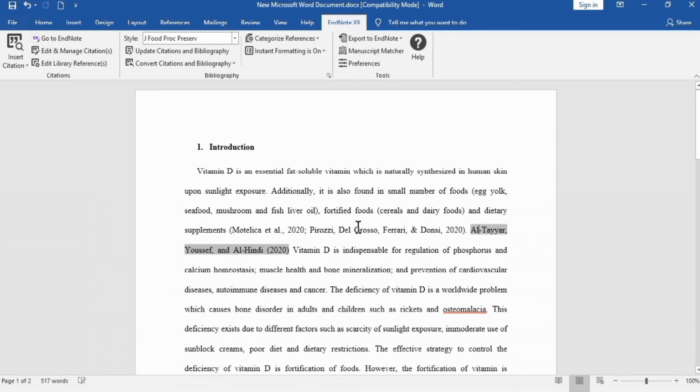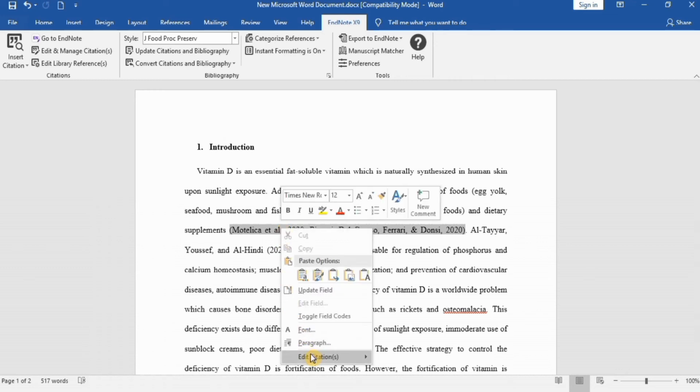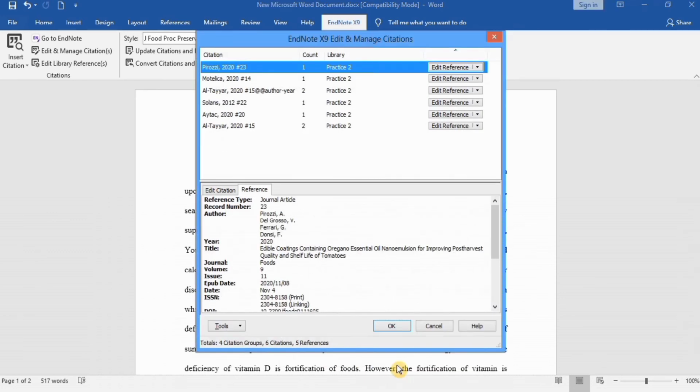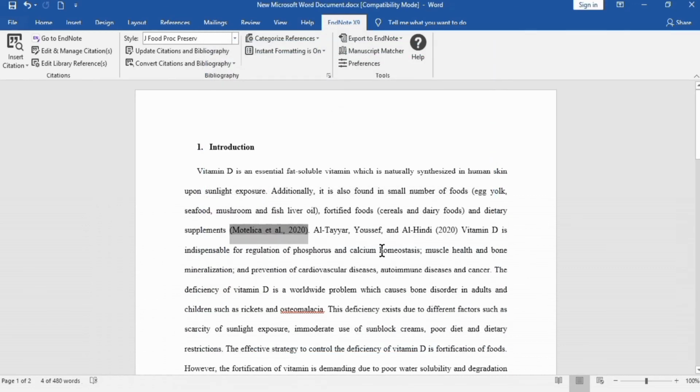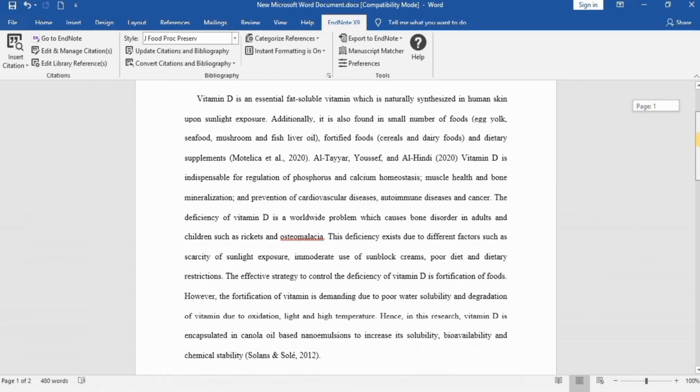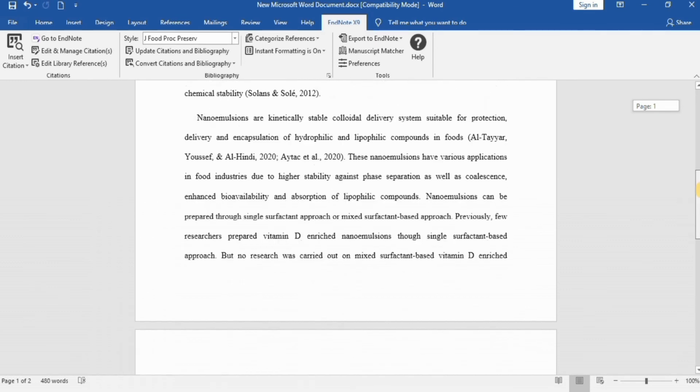Similarly, if you want to delete a reference, select this one, right click, go to edit citation, and in edit citation go to more option. I want to remove this citation. Here click on down arrow and remove citation. Click on OK and your citation is deleted now. So by using this option you can format your reference according to your style.